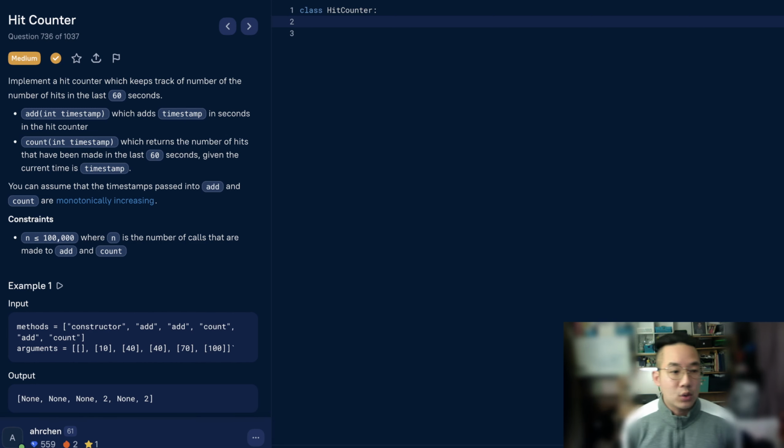Hello there. Today we'll be doing hit counter. Implement a hit counter which keeps track of the number of hits in the last 60 seconds.